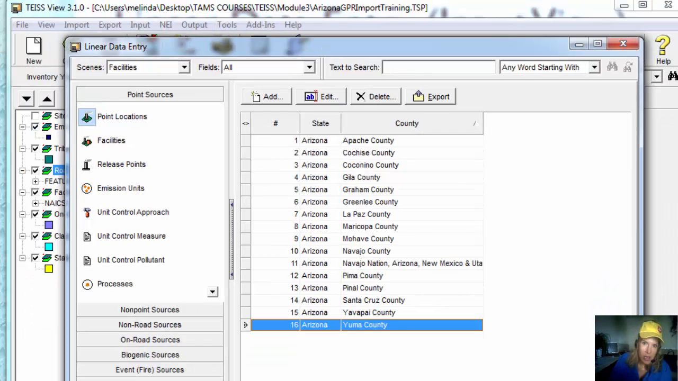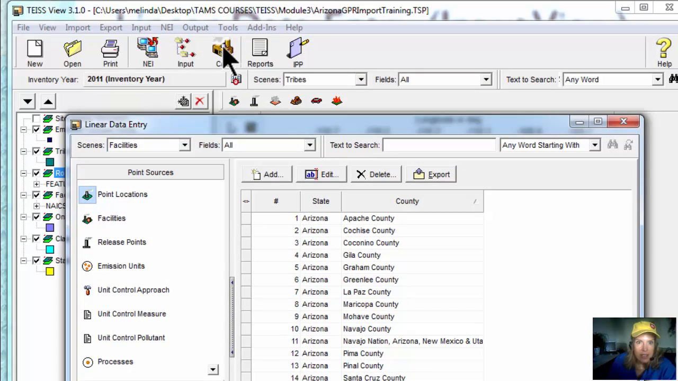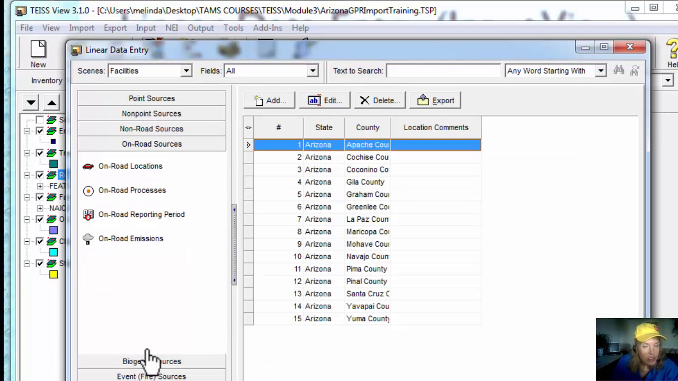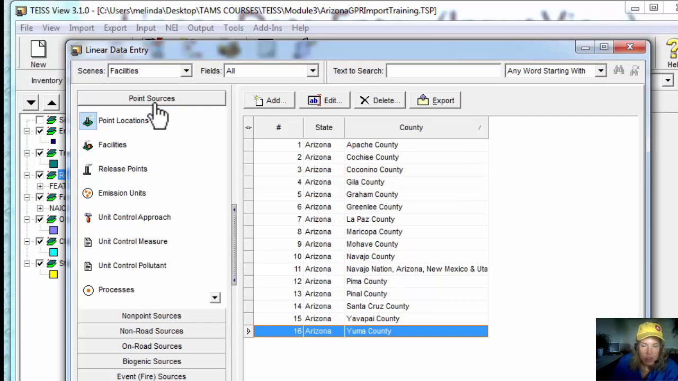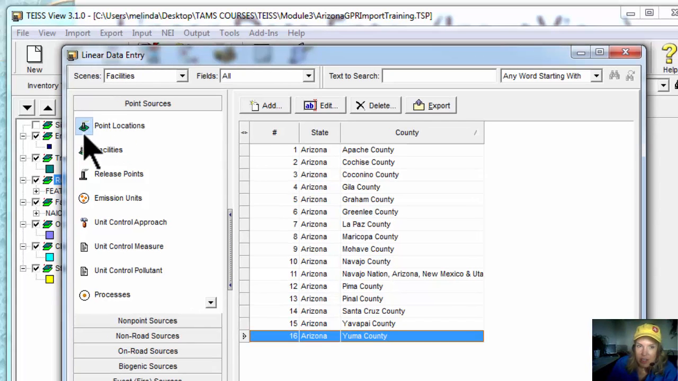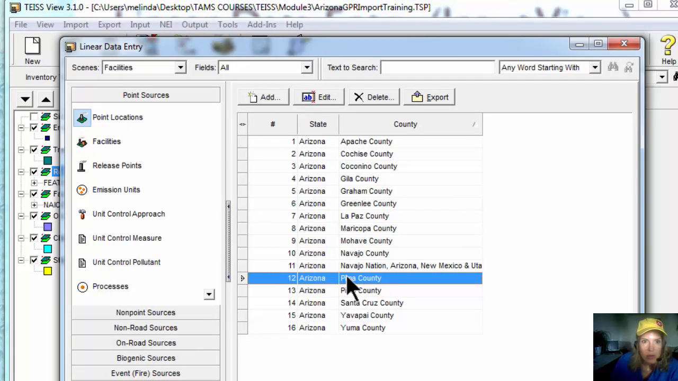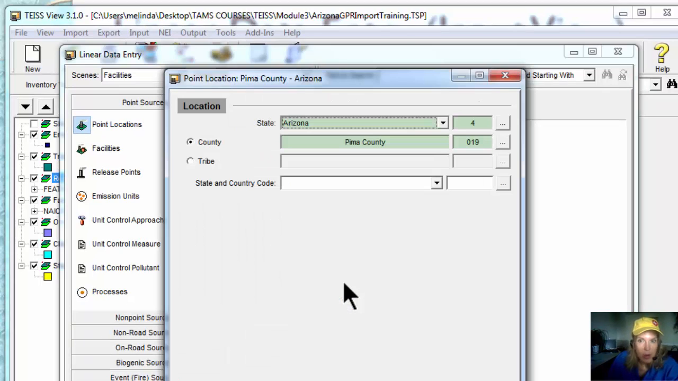Here you can see the linear data entry screen, which is really the nuts and bolts of your whole project. We clicked this input icon and it opens up the linear data entry screen. At the top, we've got point sources here. If you want to look at non-point sources, you would click on that, on-road sources, etc. We're going to take a closer look at point sources, and you can see that first we have the point locations, and that's what's shown in the right-hand panel, and you know that because the point locations icon is surrounded in a blue box. Then within one of these, let's just take a look at Pima County. If you double click on it, it gives you the information about that particular thing you're looking at, which is just Pima County in this case.